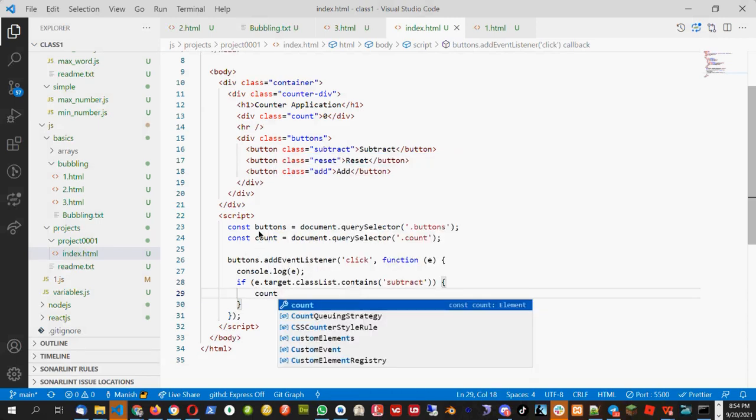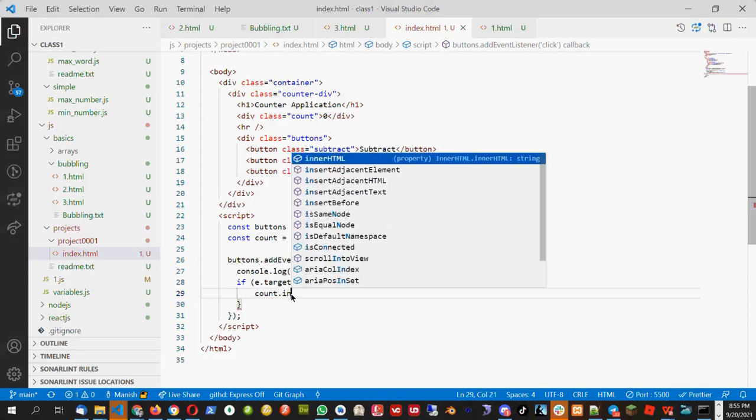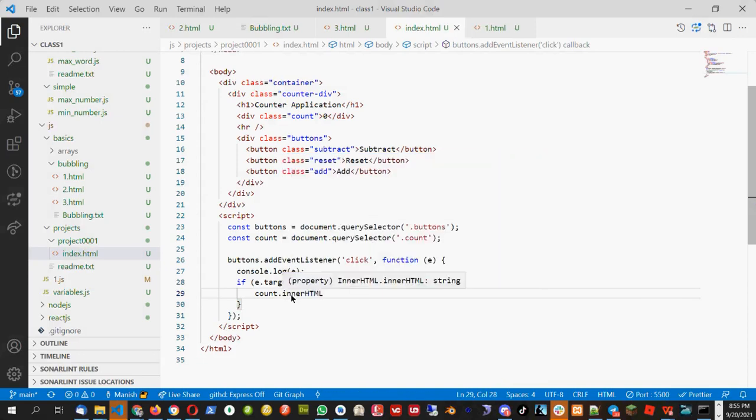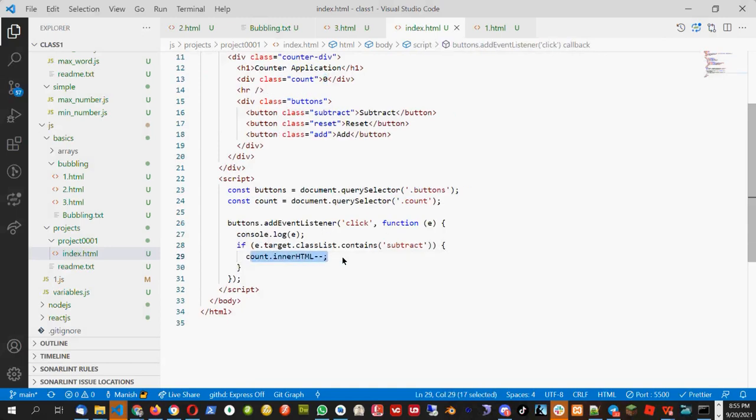So I will take the count. Since I have to update this count part, I will use this count, whatever I have written in line 24. I'm putting count, and count has one keyword, and that is called innerHTML. And what I will do, I will decrease that innerHTML. I will say minus minus. So whenever someone clicks the subtract button, whatever value I have here, I will do minus of that value.